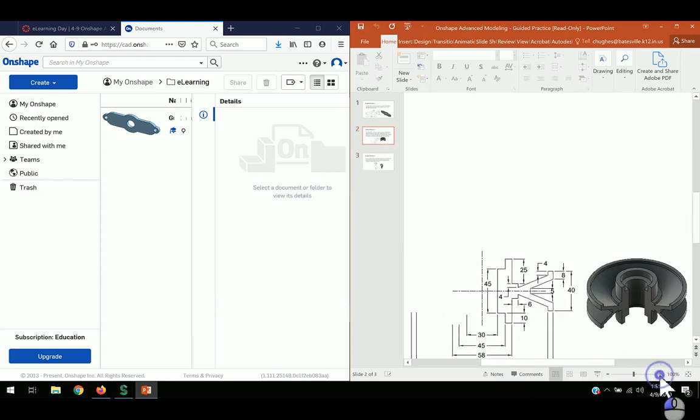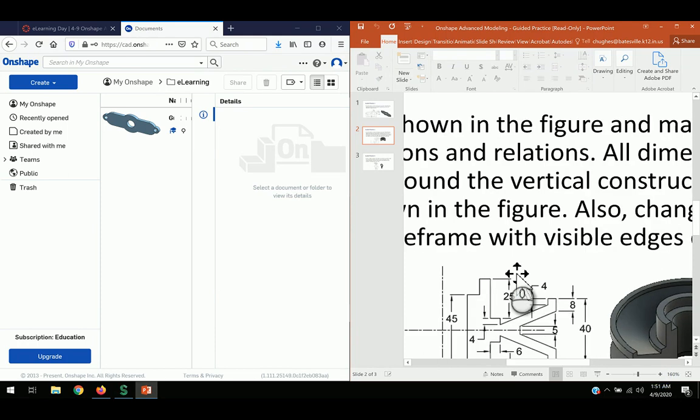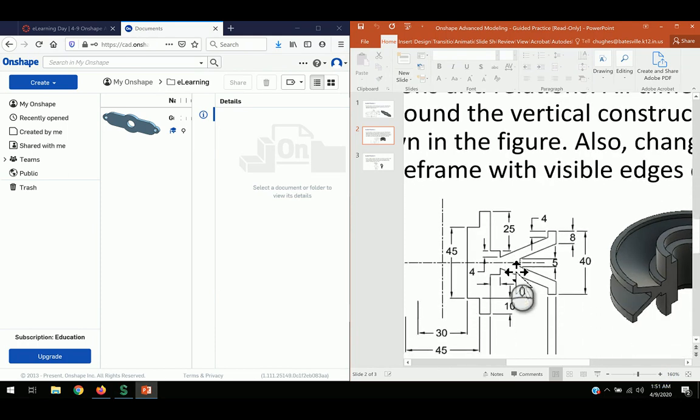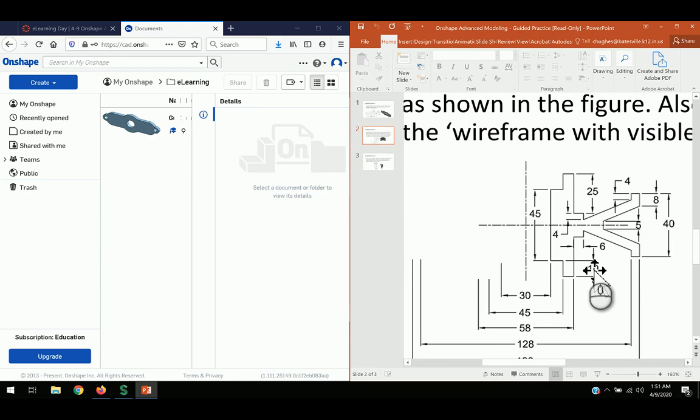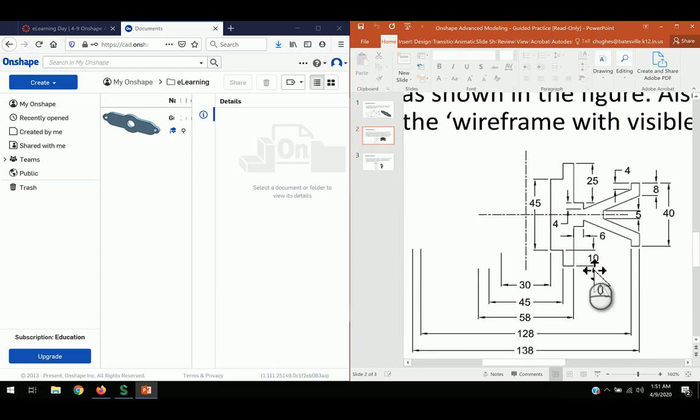You can see some of the sketch, so I'm going to zoom in here, because this is going to be a little bit of a tricky part. We're going to use some modeling techniques that we've used in class before to help us out with that. So this is the sketch that we create.